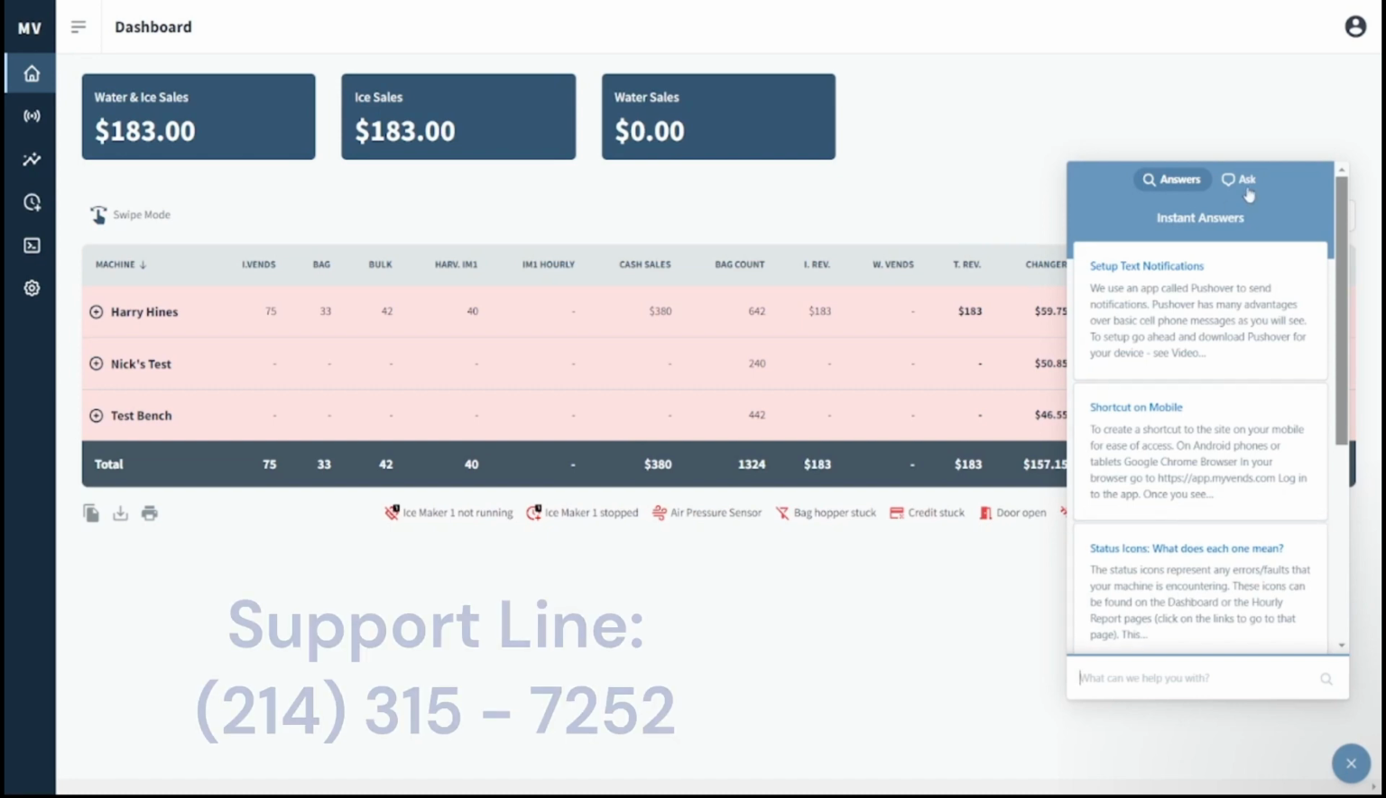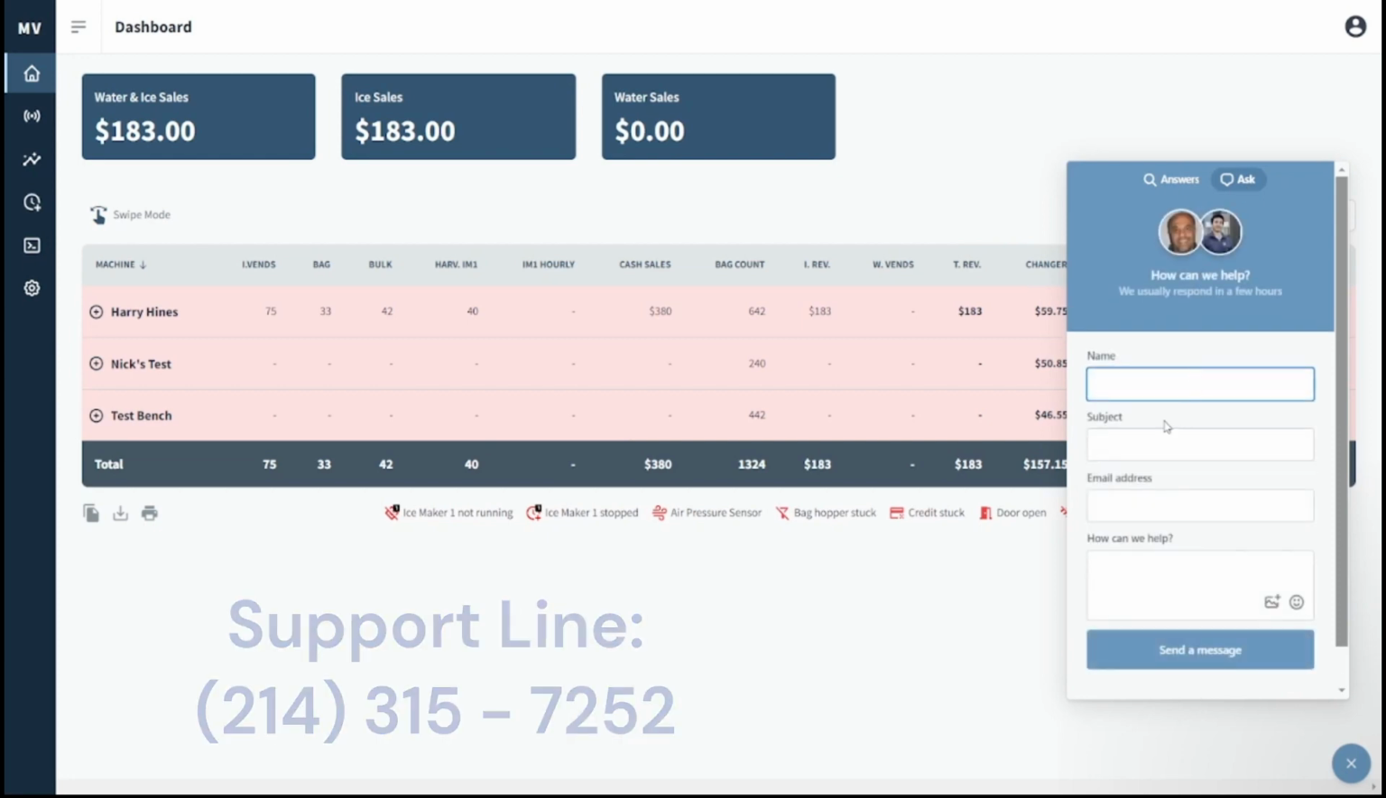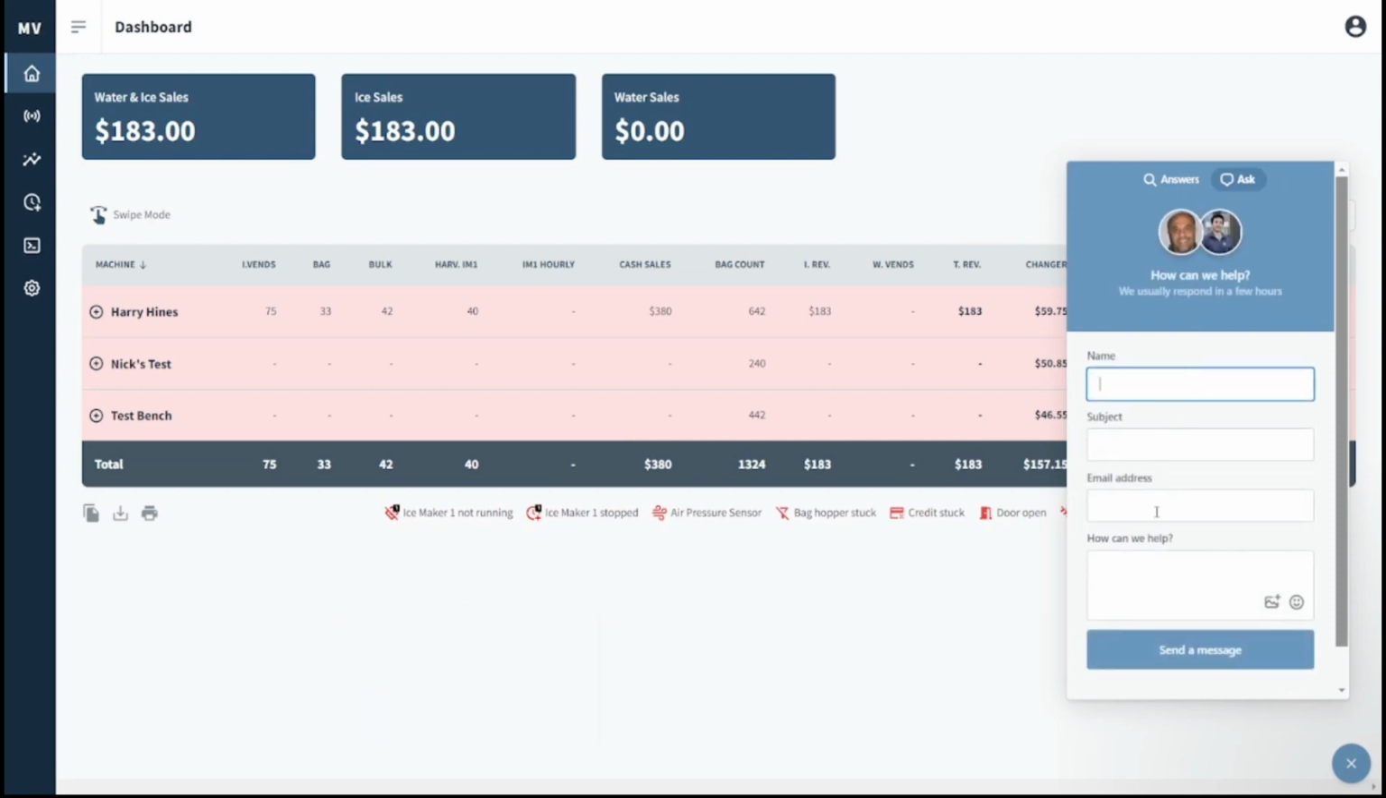You can also reach out to our support line where you can call or text us, or if you just want to send a quick email, you can also do it through the question mark bubble.